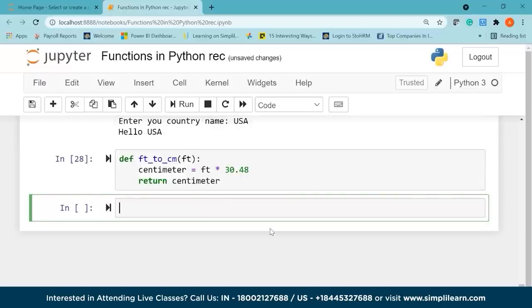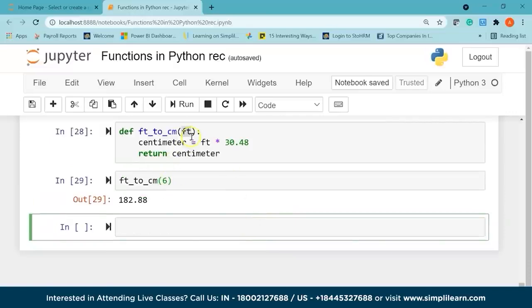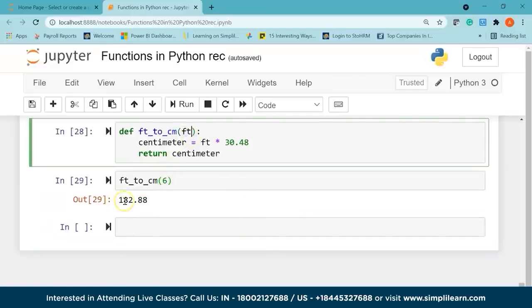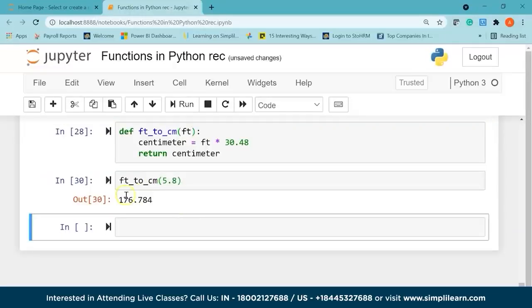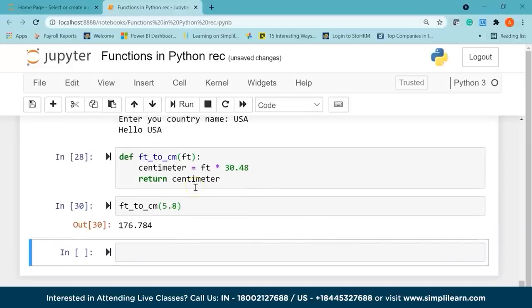Let's run it. Now to call the function, I'll use my function name, which is ft_2_cm. And then I'm going to pass in a value for feet. Let's say I want to convert 6 feet into centimeters. If I run it, there you go. You can see it here. 6 feet is actually 182.88 centimeters. Let's say 5.8. If I run it, it is 176.784 centimeters. So here you saw how to pass in arguments to a user-defined function.